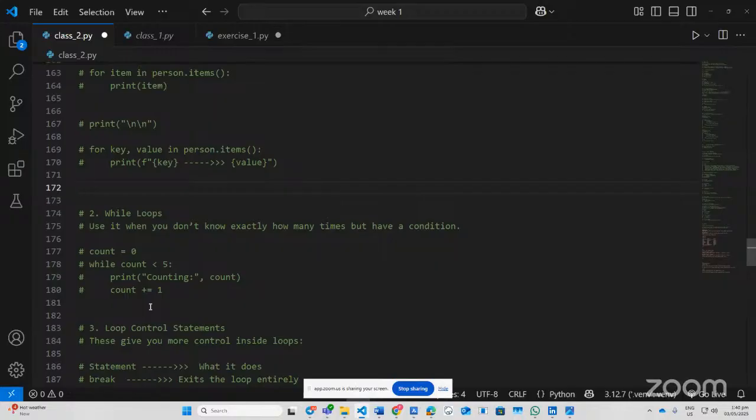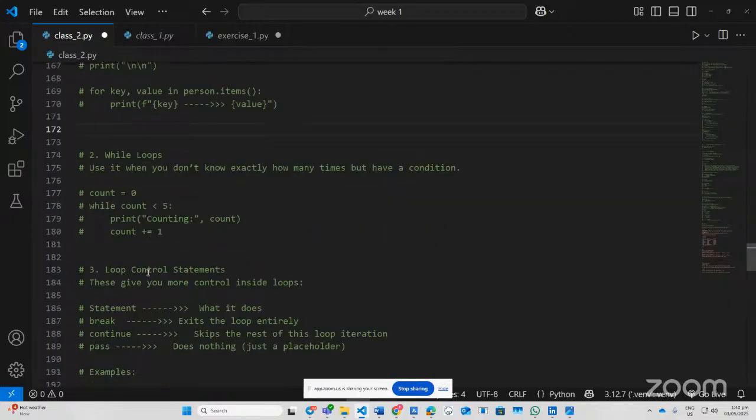So for while loops, you use them when you don't know exactly how many times, but have a condition. Say I have a game, and obviously you don't want your game to stop whenever a player loses. You want to give them the option to start again over and over until they decide they want to end the game. In fact, while loops are used a lot in game development, because you want the player to decide when the game stops, not you, the developer.